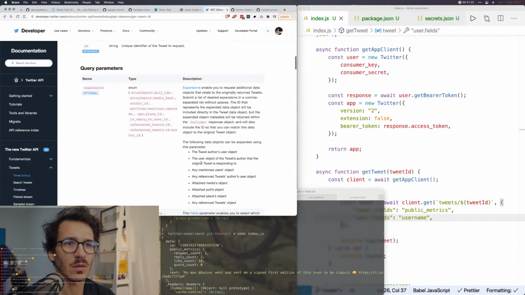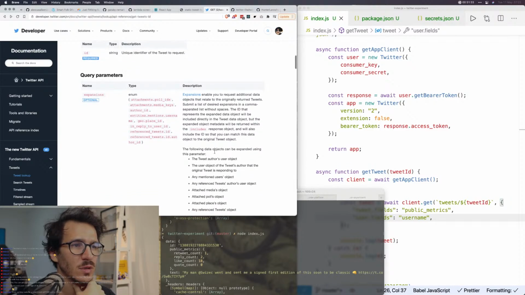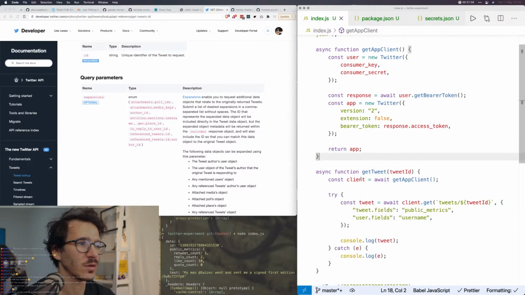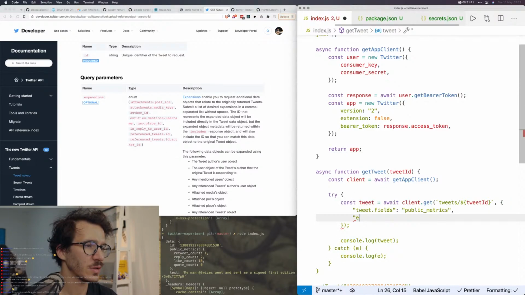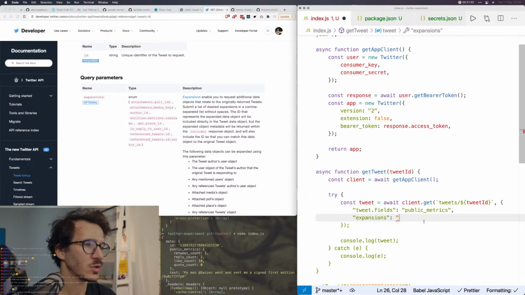Okay. Let's try. Able to request additional data objects that relate to the original returned tweet. Submit a list of tweets. The tweet author's user object. Okay, so let's try that then. We're gonna say expansions, and we're gonna list attachments, author ID, reference tweets ID, author ID. What? Let's try author ID. See what that gets us.